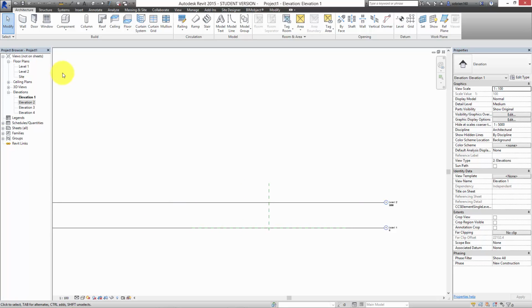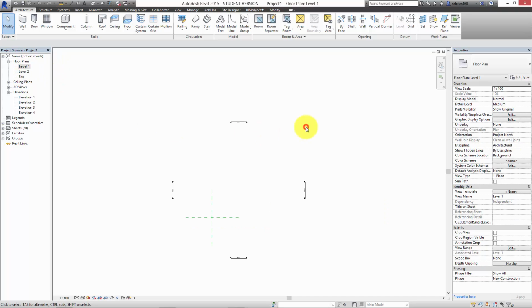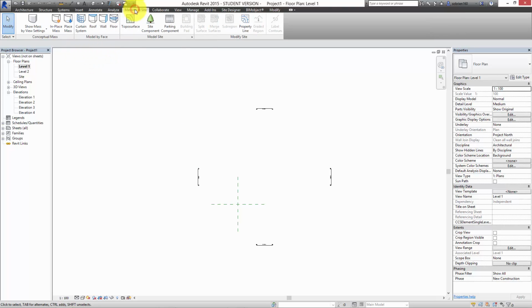Now, if I go back into level 1 and the plan view, let's say I want to create a crazy skyscraper for some kind of Dubai multimillionaire, and he wants some kind of crazy funky shape. We use the same thing we've been talking about before, massing in site, and I'm going to make an in-place mass. We can just call it whatever we want. We'll leave it at mass 1 for the moment.